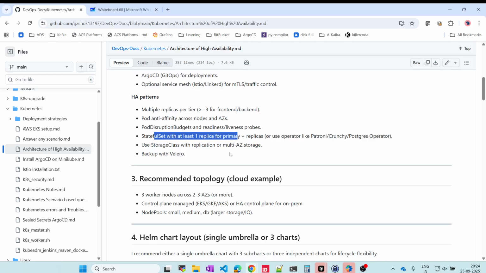So StatefulSets should have at least one replica, and we also need to use a storage class so that we can define PVCs and store the data. We should also configure backups with Velero or any other tool. It will be helpful in taking backups daily, or whatever frequency you need, so that etcd and all the important data will be backed up, and in case of some disaster you will be able to recover from it.